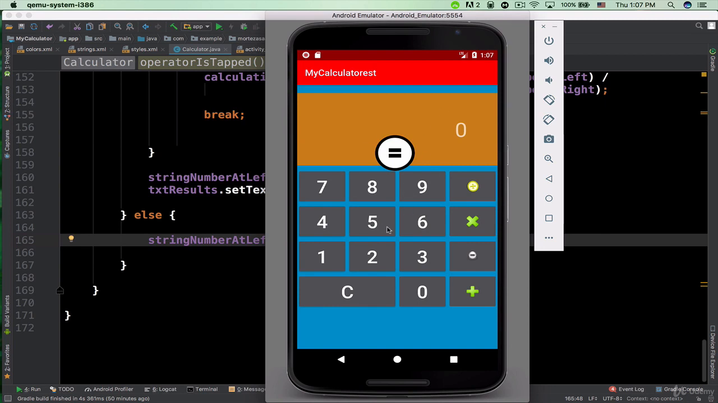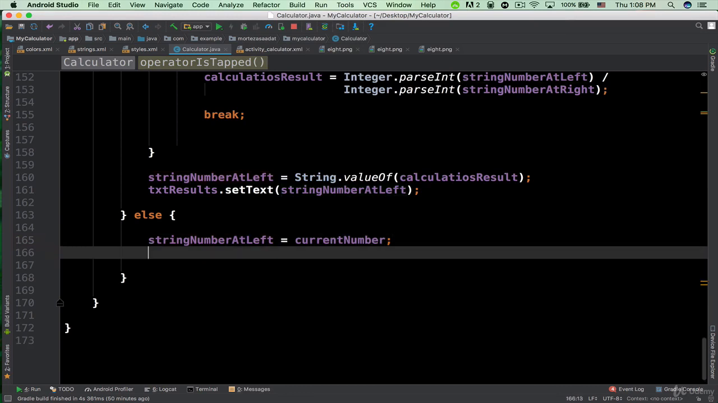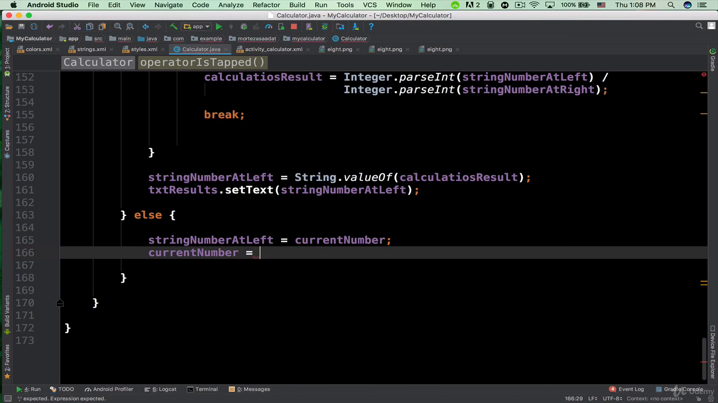And when I press on this number, for example, number 5 is the current number. The current number is now going to be the string number at left. It is going to be assigned to this string number at left variable, okay? And we are going to say current number, assignment operator, 2 quotes, so that it is now completely emptied, and then we can actually use it later.